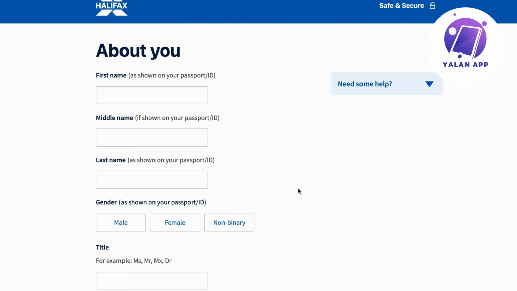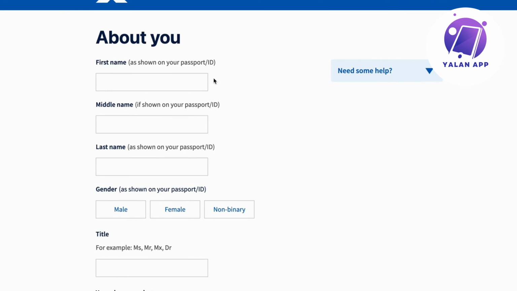And perfectly, you should now be taken to this page right here. So this is the about section. As you can see, it says first name as shown on your passport ID, middle name if shown on your passport ID, and your last name as well. Make sure that you write all of this correctly, because they will actually need you to verify your ID. So if you write anything in here incorrectly, it's not going to work, and you will not be able to open a Halifax account. It's just going to be a headache for you, because when you send them your ID, they will check and see that you wrote something incorrectly. It's not going to accept you, just so you know.